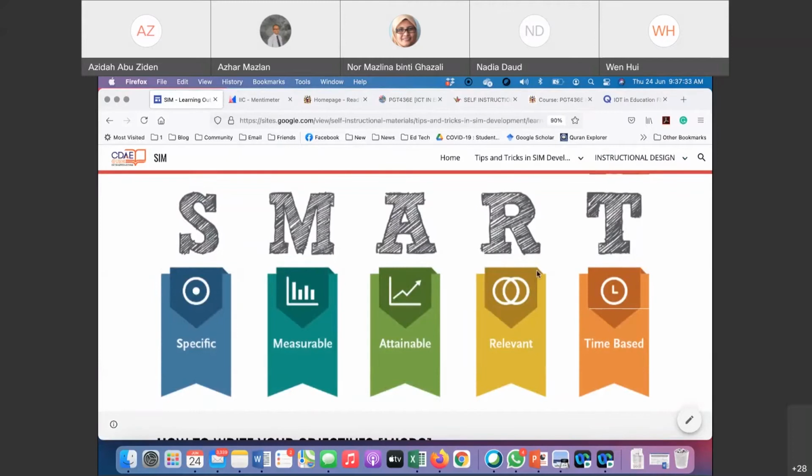Okay, and then relevant. The objective should be relevant to the topics. Sometimes we would like to see more from our students, and sometimes it becomes irrelevant to the topic. So make sure that the learning outcomes are relevant, and it is time-based.